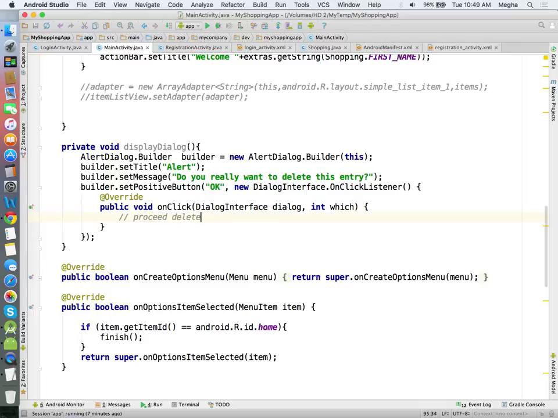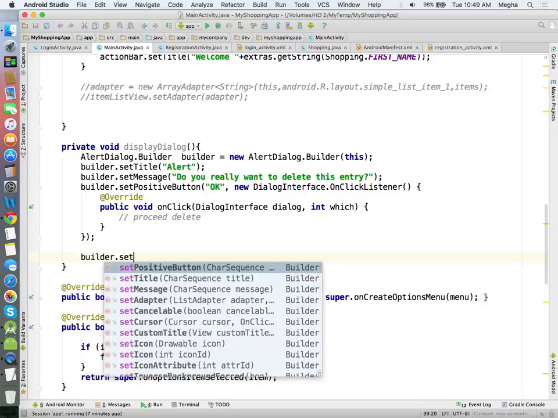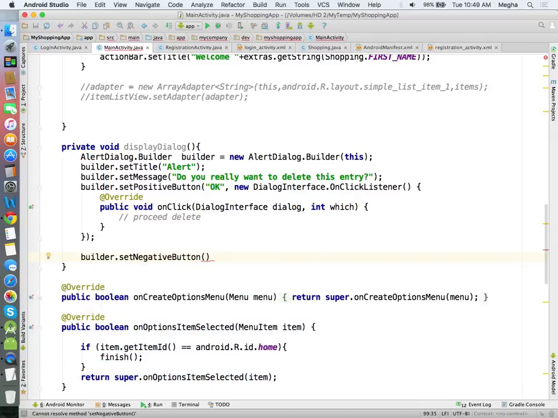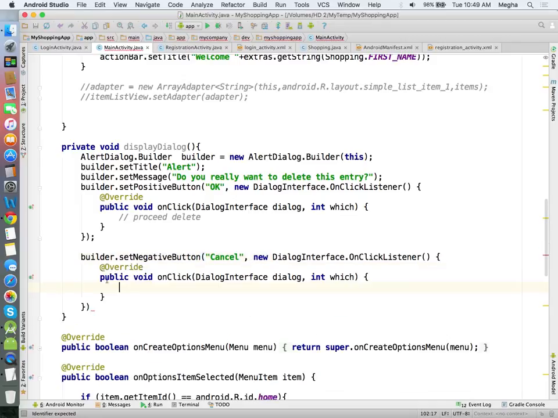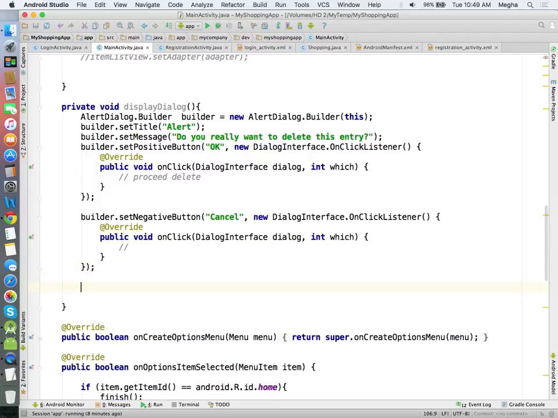Delete. We will add the feature. Another one, the negative button. User may feel okay, no, sorry, not needed. Cancel. Sorry, I don't want to delete it. You don't do anything. You can't just leave them.